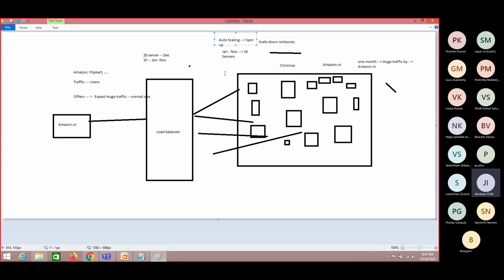So that, let's say, if 1,000 requests are coming, and these 1,000 requests are handled by 10 computers or 10 servers, which is fine. And if we expect more than 1,000 requests, or if you get 1,100 requests, then immediately I'll ask my auto scaling to increase one instance, so that this particular 100 requests can be served by another instance, so that the number of instances becomes 11.